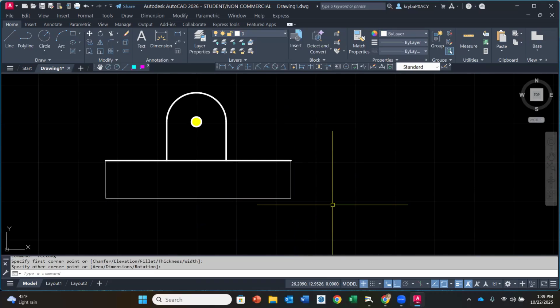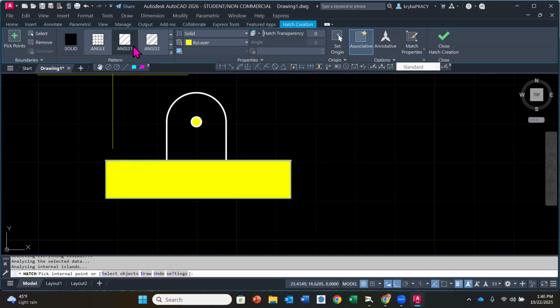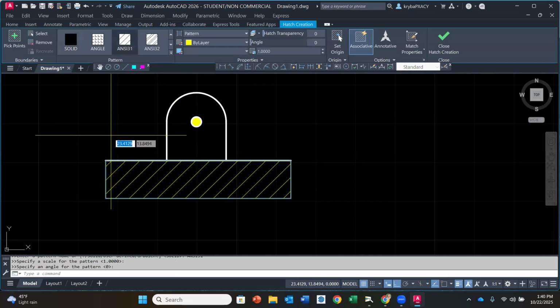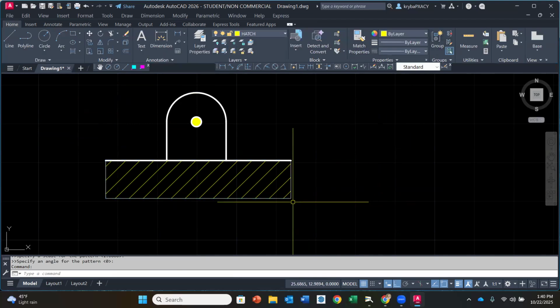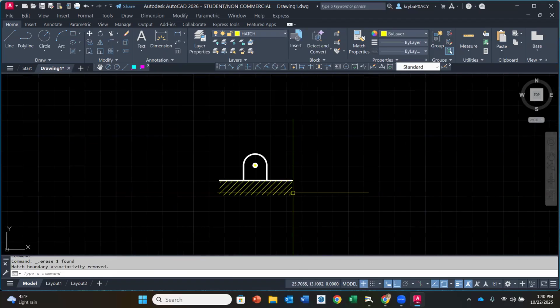Now I'm going to go back to my hatch layer and do the hatch command. I'm going to select inside that rectangle, but you'll notice that it wants to be solid, because that was the last hatch that I used. I can left click here, but I want to go back to ANSI 31. Then all we're going to do is hit OK. Then I'm going to reselect that rectangle and hit the delete key. Now I just have that open hatch underneath.